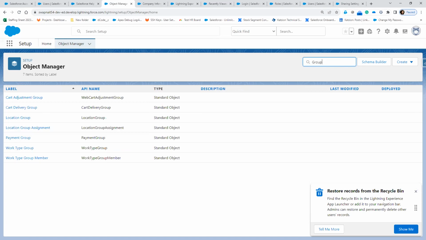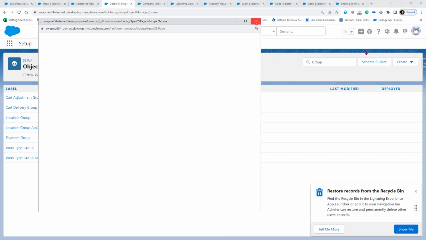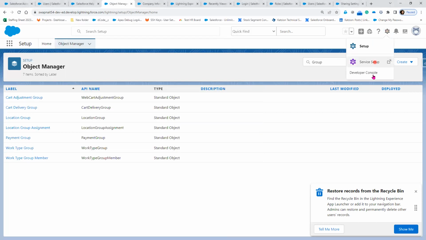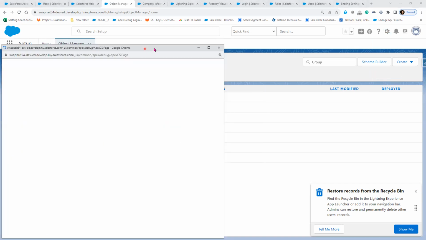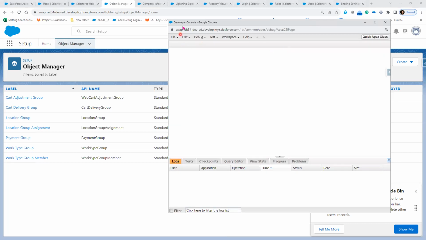We cannot see the object as a group, right? Group and group members you cannot see on the object manager. So if you want to see the group object, you need to go to the developer console. Now, how do you go to the developer console? Click on the setup and then click on the developer console. If you click on the developer console, it will open up the window which is called the developer console window.